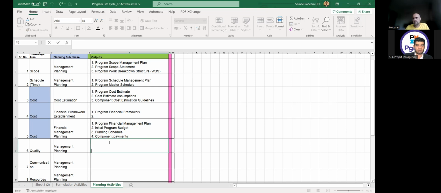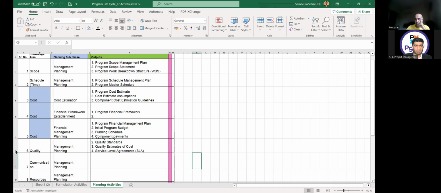Okay. The next is quality management planning. So what will be the output of the first step? Quality management plan. Yes. Quality policy, quality standards, quality estimates of cost, service level agreements, SLAs. Don't get confused with service level agreements in the procurement, because normally the contracts are talked about in the procurement, but this is service level agreements about which quality of services you are giving here. Quality checklist, quality assurance and quality control specifications, QA/QC specifications. So in the quality management planning, I am getting these main outputs.